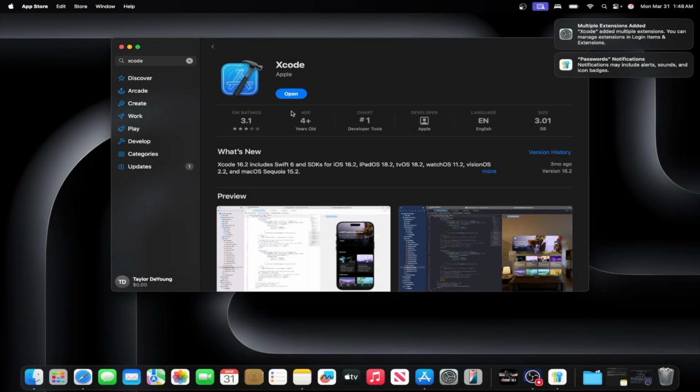Alright guys, today I'm going to show you how to enable the Metal Performance HUD in iOS and iPadOS. This does require a Mac and it also does require Xcode. So the first thing you're going to want to do is go to the Mac App Store and download Xcode.